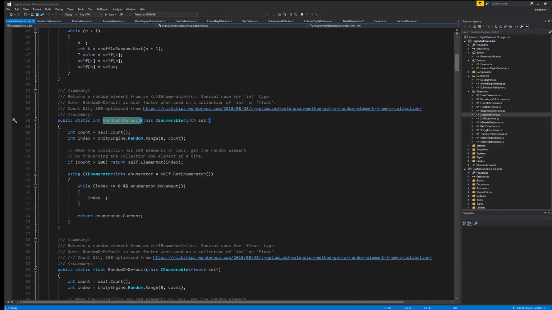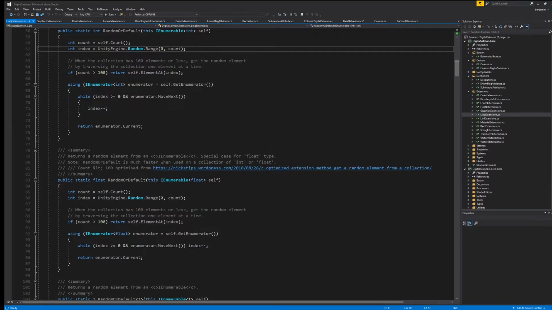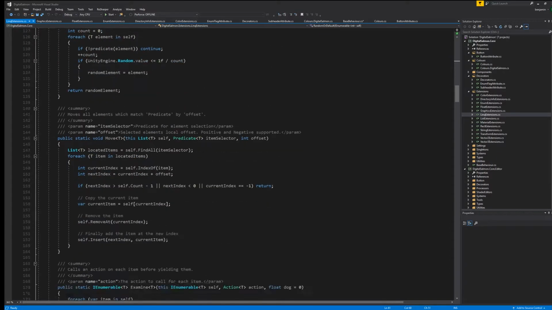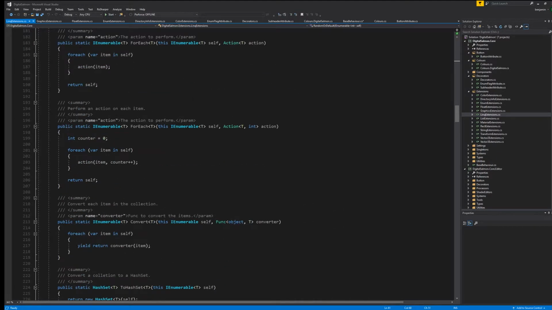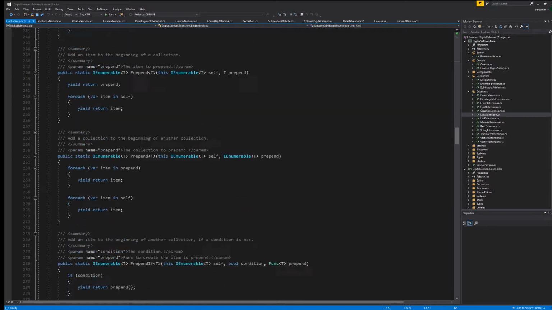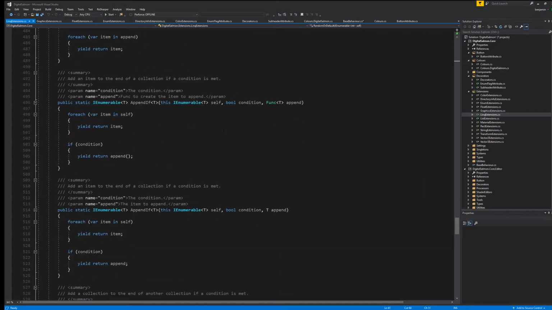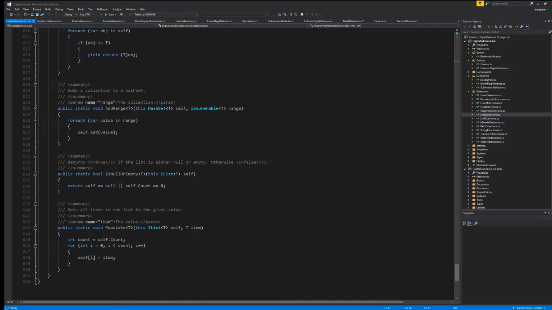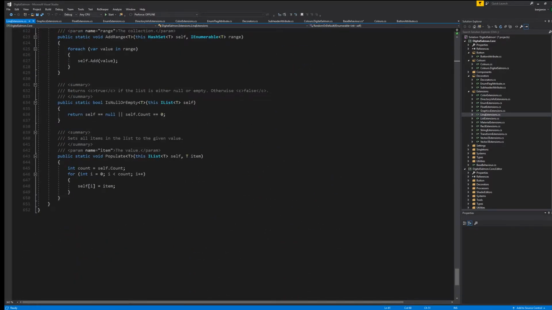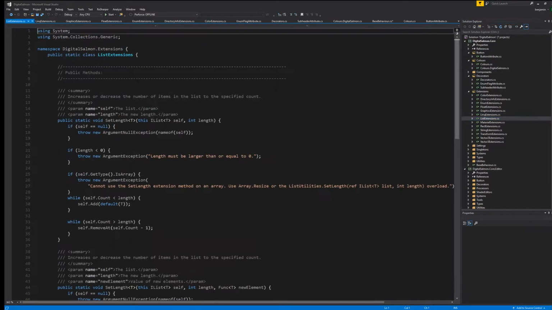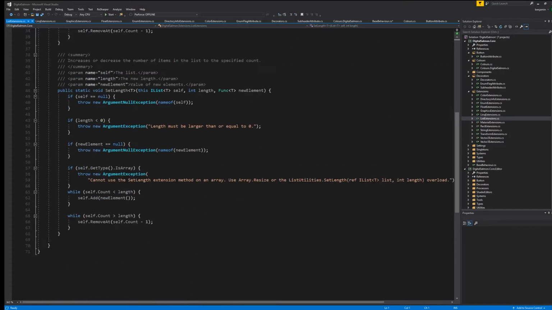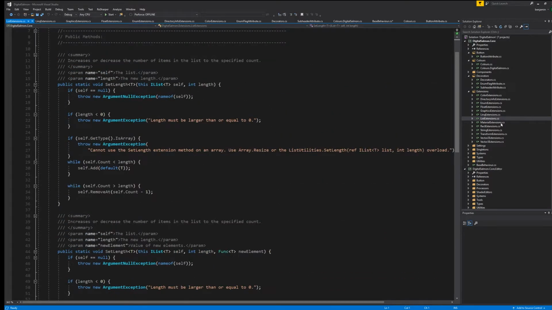In fact, here you can see that we've used the work of other people who are much smarter than us but just kind of brought it into a nice library. Moving elements around, examining an element, converting, prepending, appending, prepending if with conditions, and all sorts of bits. What else we got in here? Filtering, is null or empty, populate, that kind of stuff. Populate's quite nice, just fills something with a particular item. List extensions, you can set the length of a list. That can be quite useful. Fills it with empty, I think. Yeah, it fills it with a default.